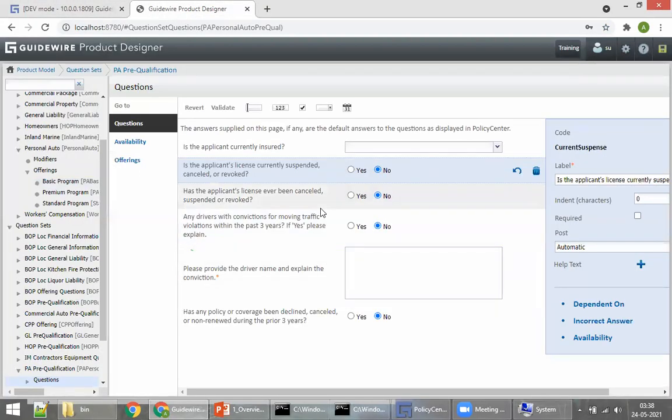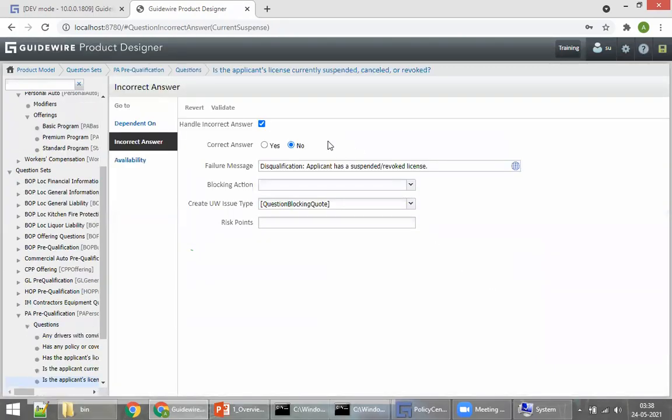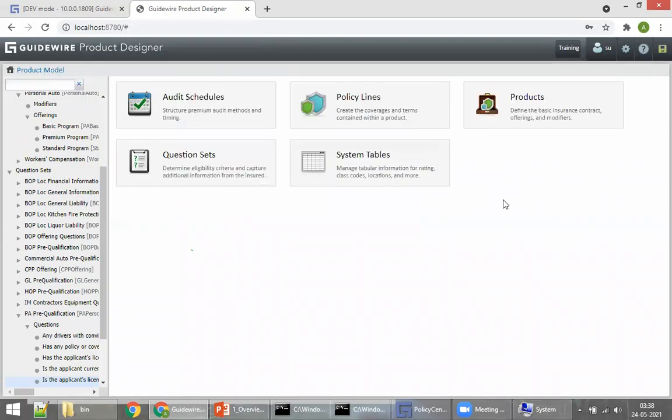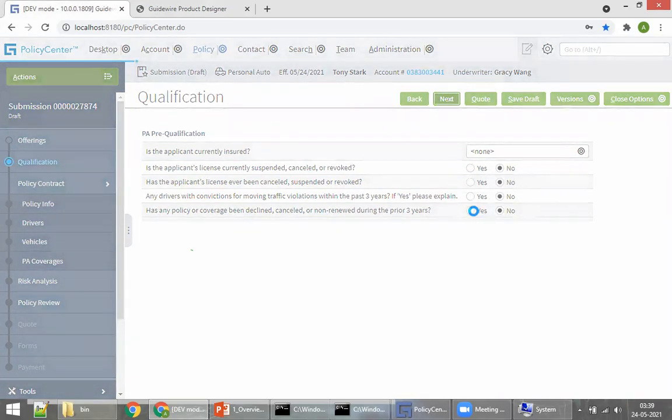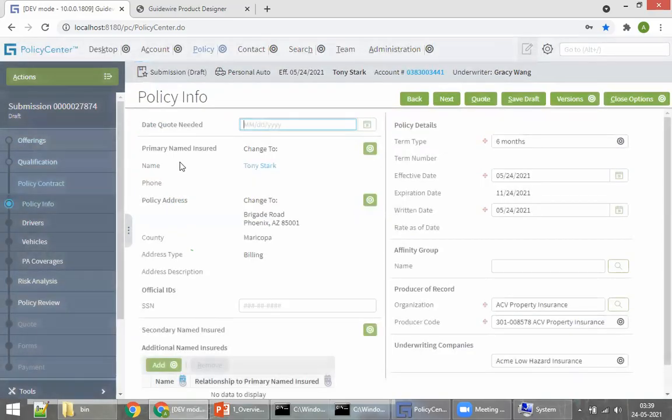Now we can click on this and even define what it should do. What is the correct answer? What is the incorrect answer? If I give the correct answer as no, nothing should happen. If I give an incorrect answer, what is the failure message that should be shown? Everything will be defined here in product designer. For now I'll keep it to default, we'll see this later. I'll click on next.